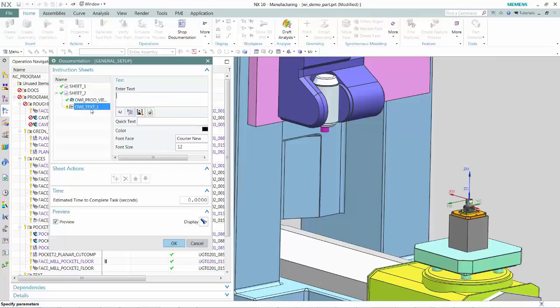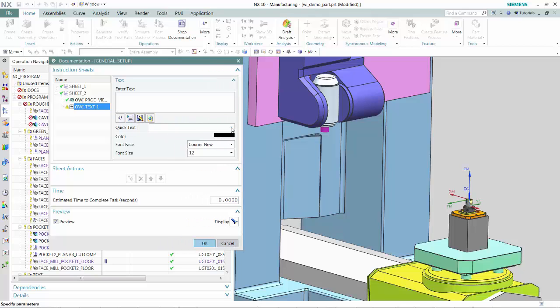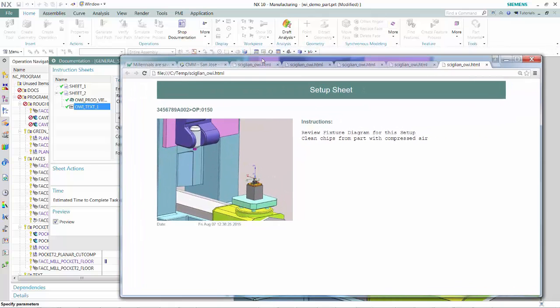Note that the captured view includes not just view direction and zoom factor, but also any other visibility settings available in NX. Component visibility, rendering style, even cross-sectioning or the status of wavelength components is captured and remembered as part of the view. You can also see that our text entry for this template includes some quick text choices that are included with the template.